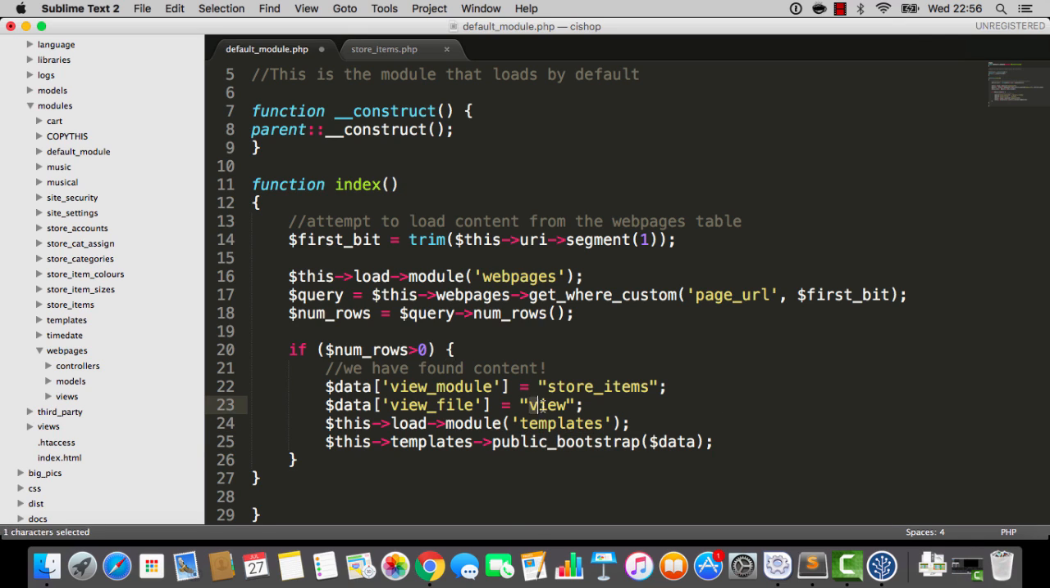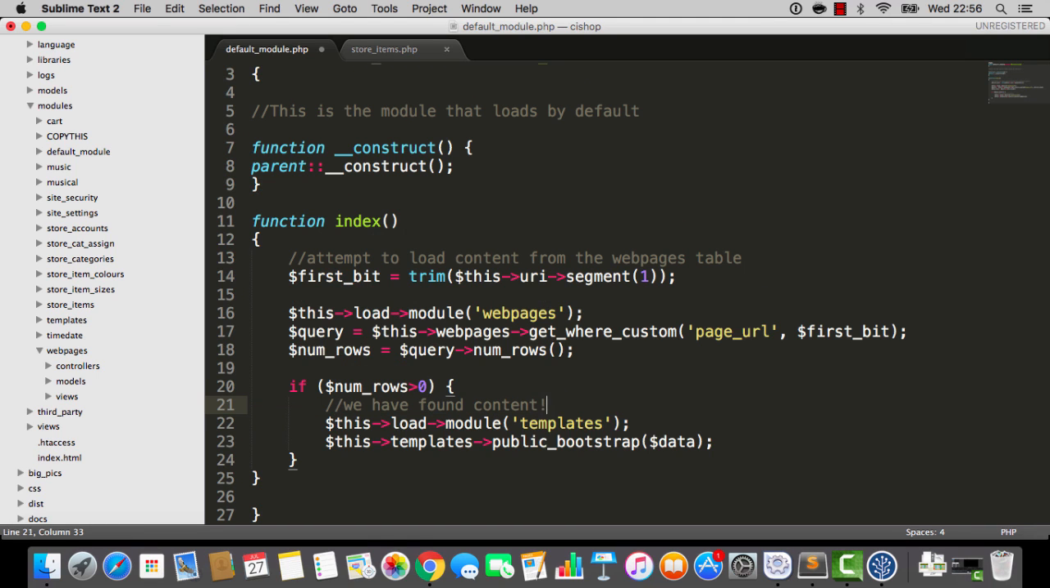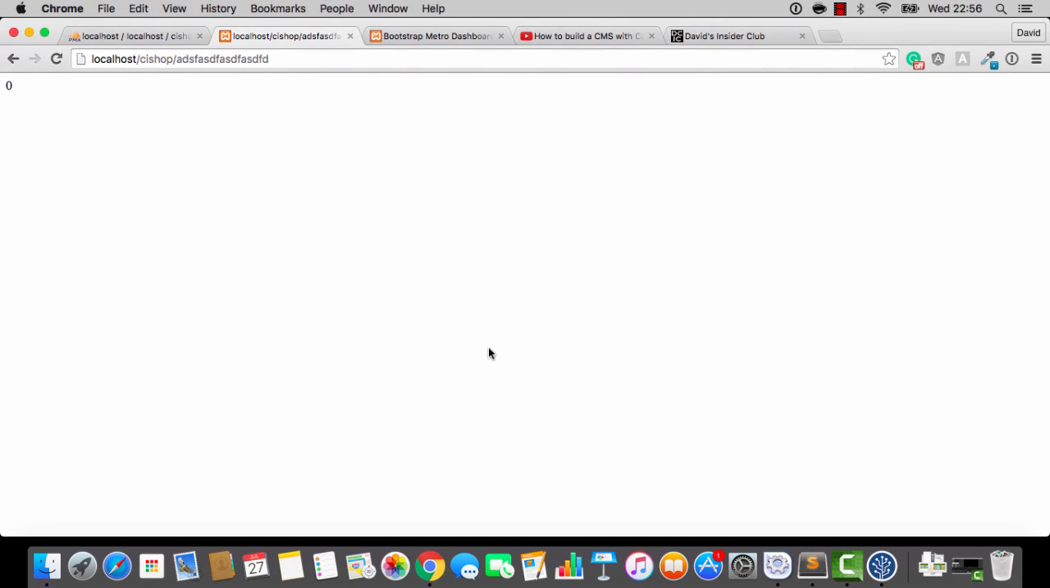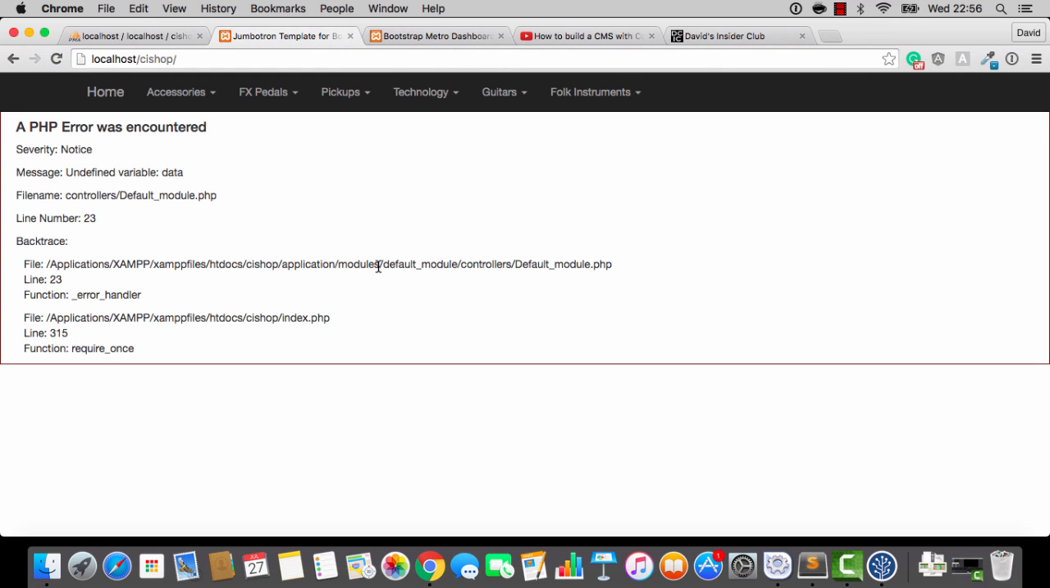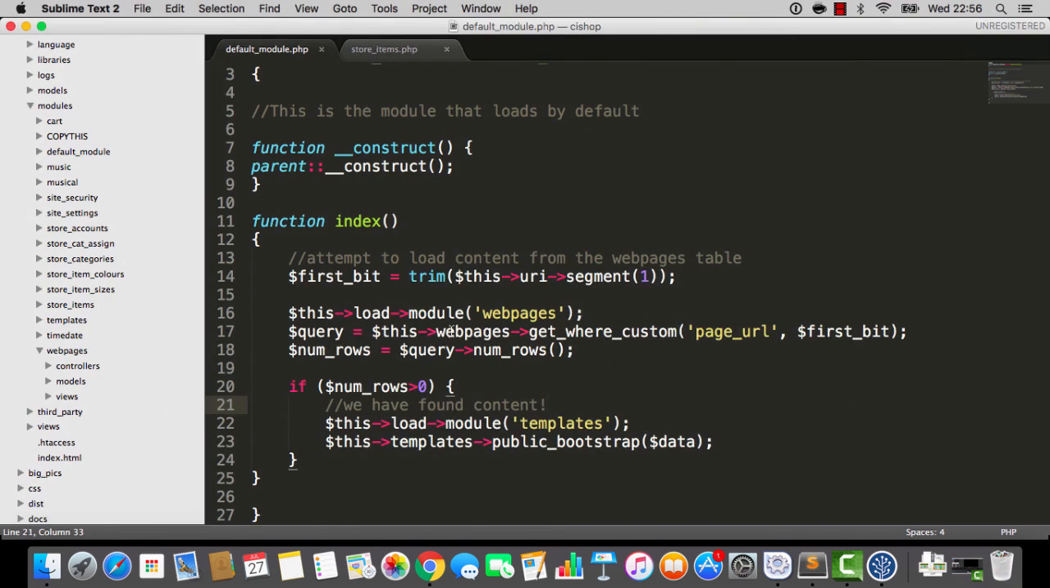Our view file is going to be empty, and our view module is going to be empty, and we're going to do that. Let's load her up. Let me just bring up the home page again. Okay, that's cool. That is pretty cool.